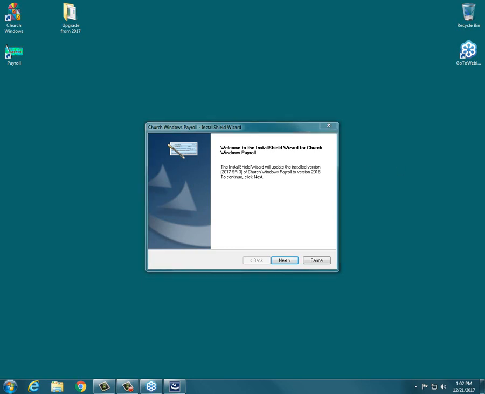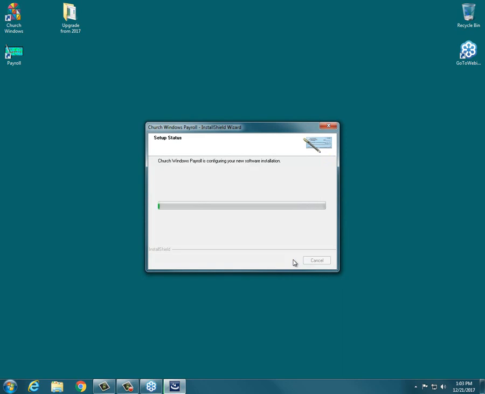I like to point out, it may be difficult to see, but it says the InstallShield will update our installed version of 2017 SR3 to Payroll 2018. Would you like to continue? So of course we're going to click yes on that, or next. Then basically it's just going through the gyrations to actually complete the installation of the update. It shouldn't take more than a minute or two here. This is a pretty fast computer, so it shouldn't take too terribly long.